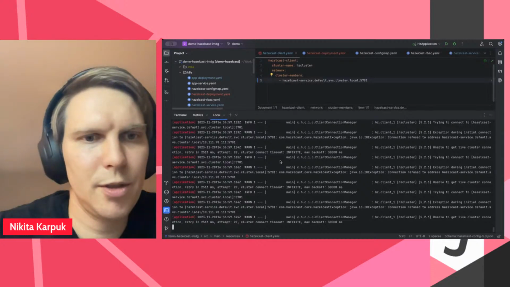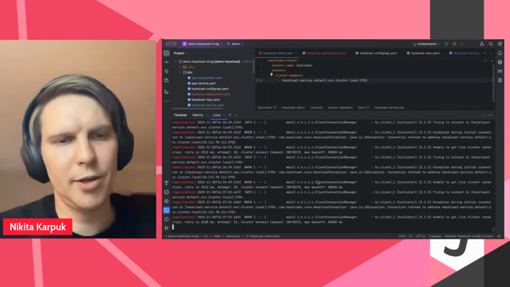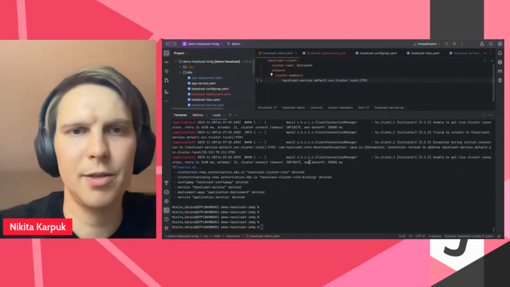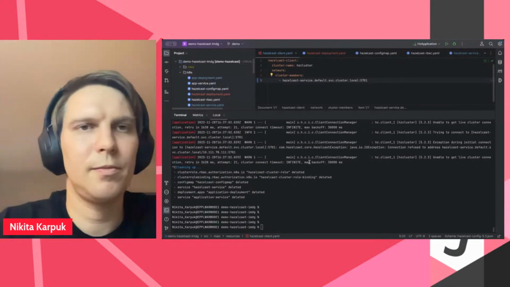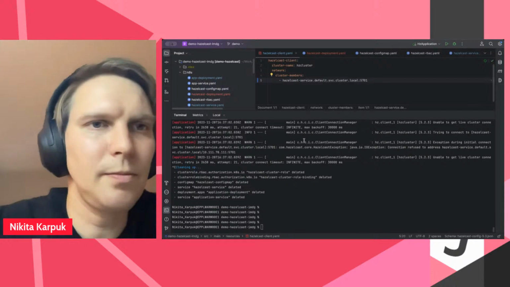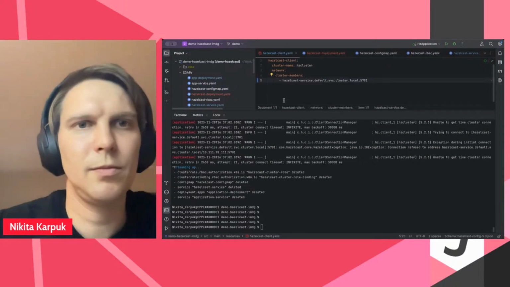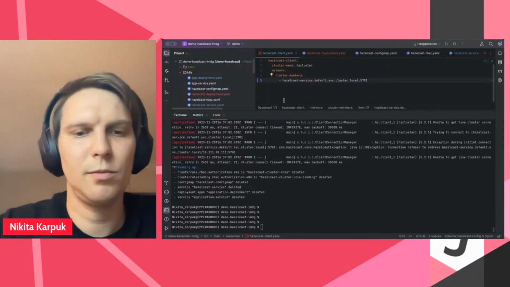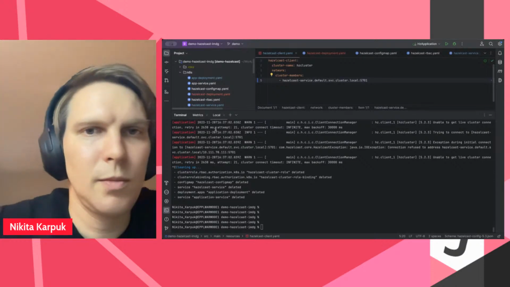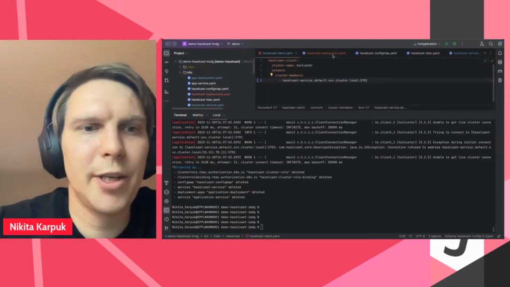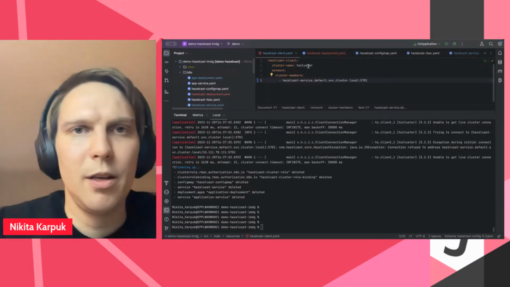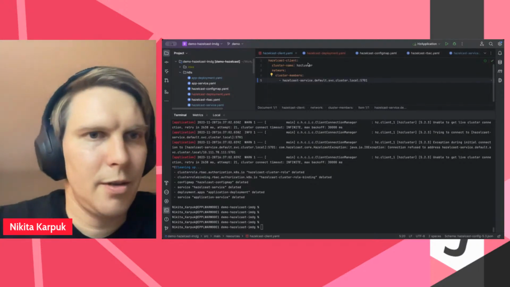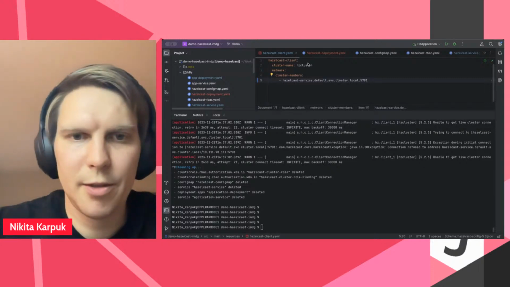Okay, for some reason it's not working. Let me just try to restart Minikube, maybe it's something related. Okay, right now I'm restarting Minikube in the background. It may take half a minute, I think, because something is really wrong with the network inside this cluster.